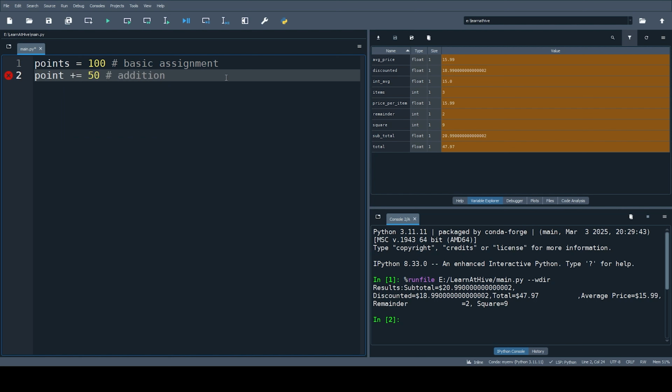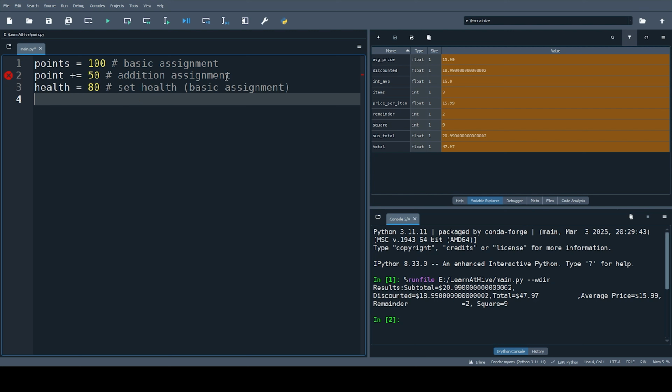Addition assignment. Now let's say that the player's health is 80. So let's write health is 80. Set health, basic assignment again. And health is dropped by 20. So it's a subtraction assignment.